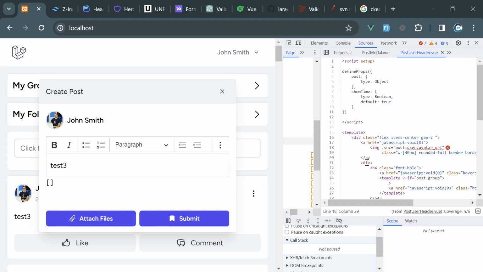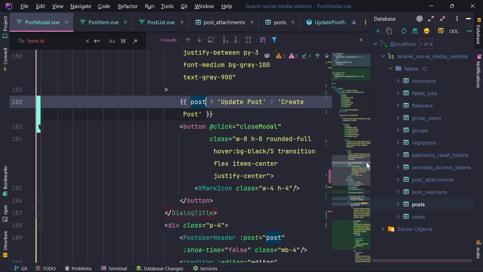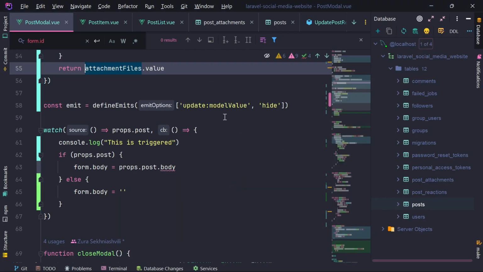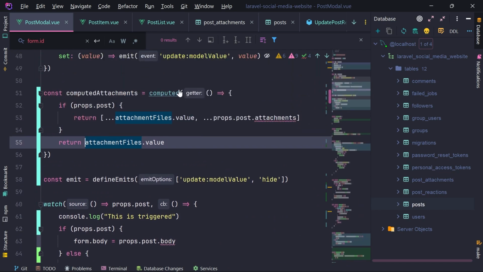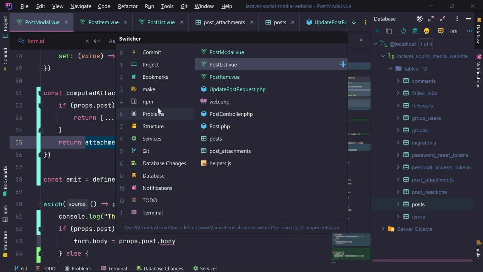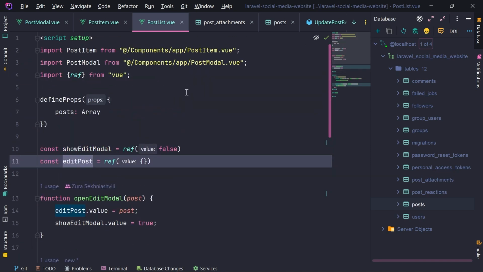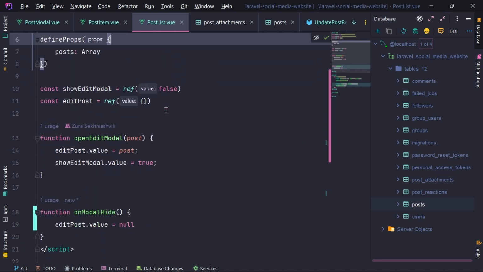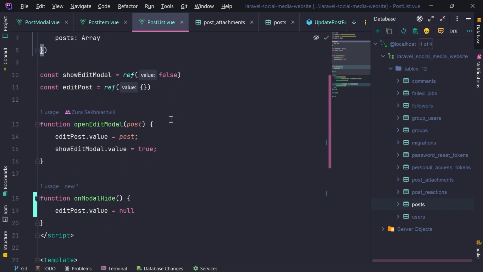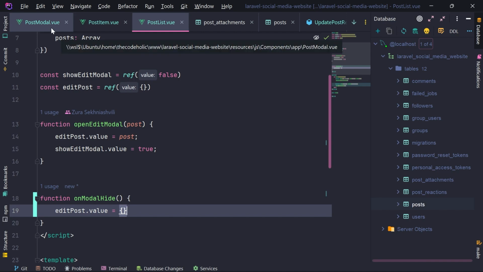Okay. Now, this is not the right approach. I'm going to undo this post ID here. And in the post list, we have this edit post. But when we are creating a new post, what's the value for the edit post by default? It's an empty object, right? So we should assign an empty object here as well. Yes, when we hide the modal, we're going to assign an empty object.